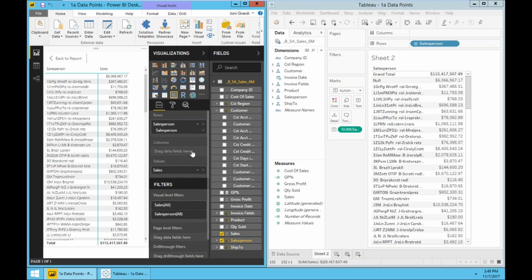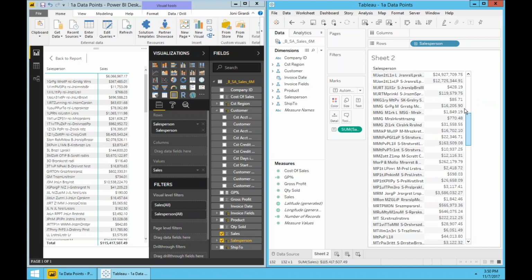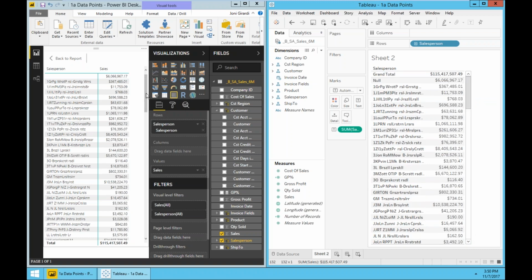So right now I have side by side in Power BI and Tableau a report showing very simply sales by salesperson. So both reports side by side, they have the same results. And right now we can scroll on the whole data set, no problem. Currently the report only has 132 data points. So far both systems show the information the same way.